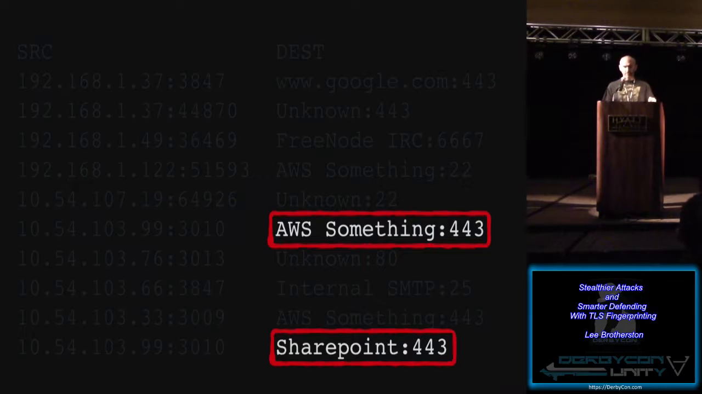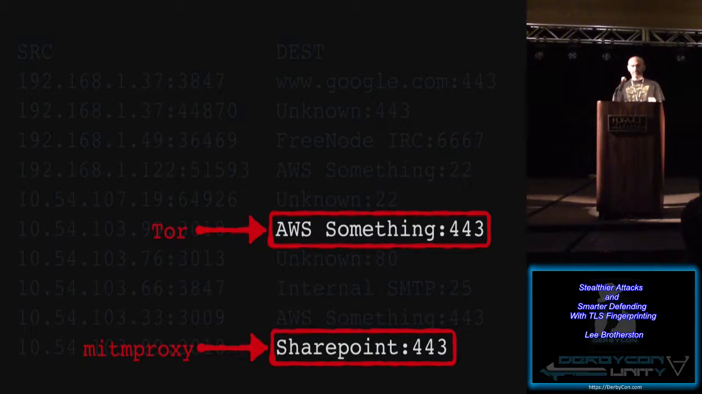How about if you TLS fingerprint it and see that it's actually a MITM proxy that's connecting to SharePoint? Maybe this is someone attacking another client on your network, man-in-the-middling the connection, and grabbing the documents or the credentials as they go past. What about the Amazon Web Services? Well, if you fingerprint that as a Tor uplink to the Tor network, maybe that's data being exfiltrated that they're just pulling off SharePoint. With some context, this makes things a slightly different view.